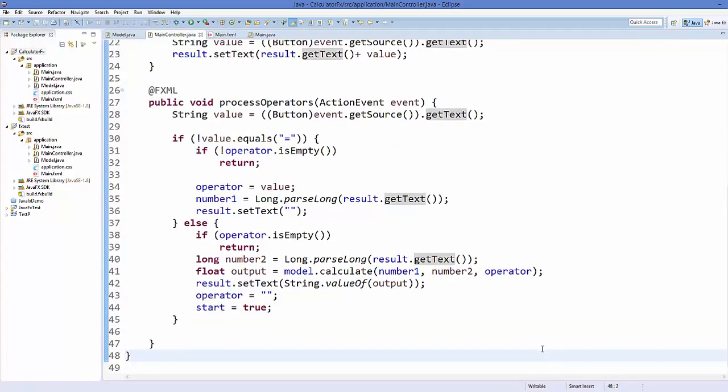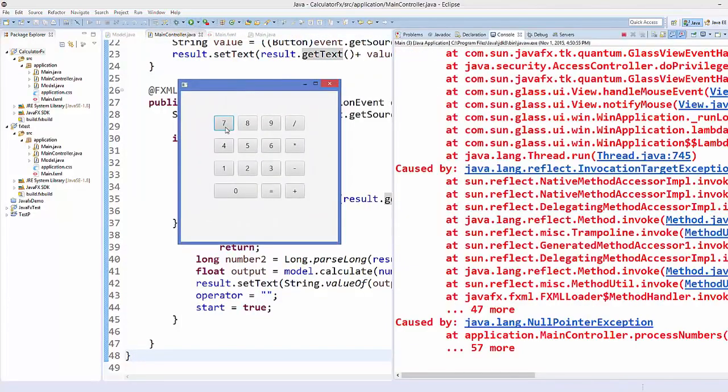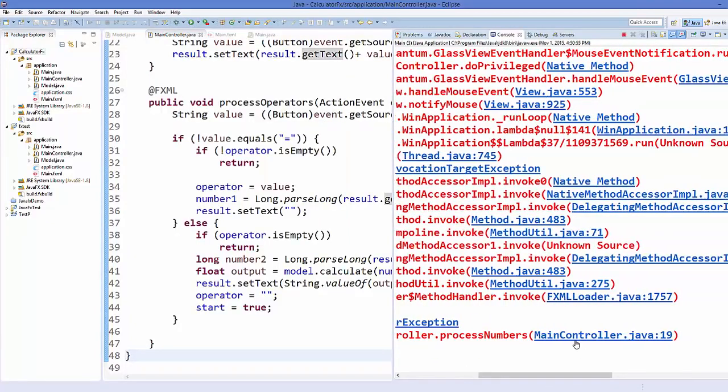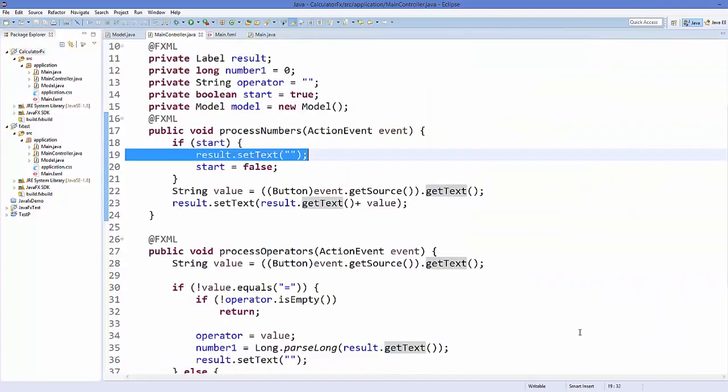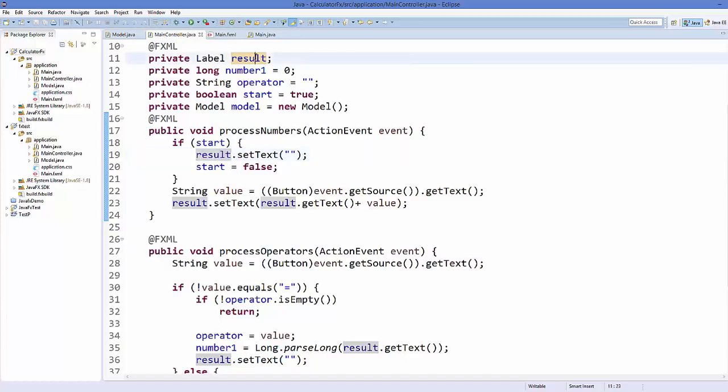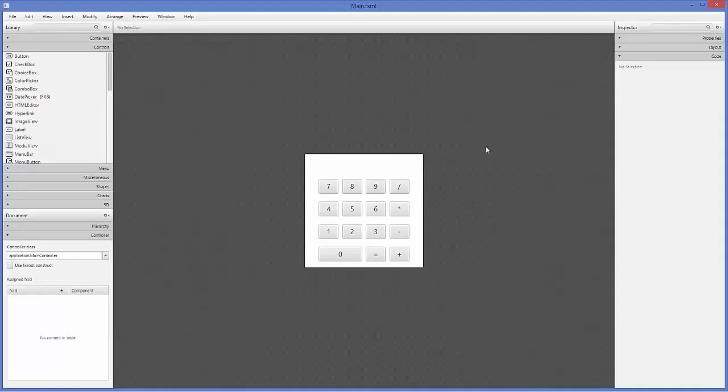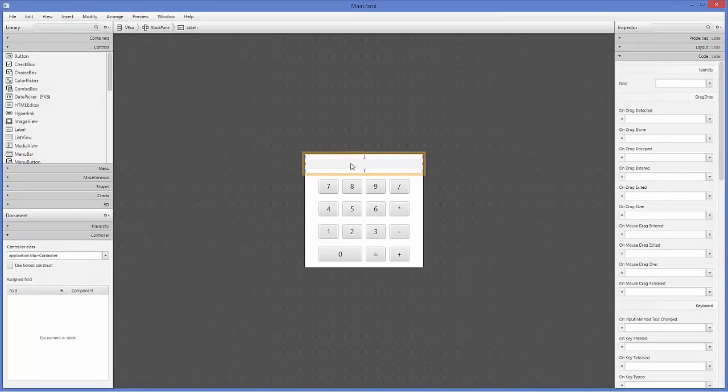And now let's run our code. When I click some number it shows me some error. Let's see what the error is. It's giving me an error from this line, and this result is giving me some error. So I think I forgot to link this result variable in our scene builder. Just copy this result variable, which is our label variable. Go to the scene builder and select your label inside your stack pane, and go to the property in the code section, and as an fx:id you just need to give this result here.